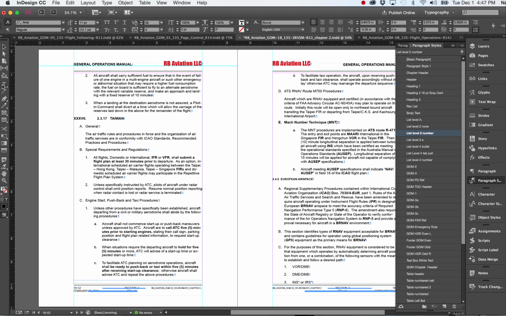Now, with my text tool selected here, when I click in a paragraph, it shows me what style has been applied to that paragraph. So as I go down this list, this is list level A, and if I start at the beginning of a line here, you can see that some of these are different styles. This one is a GOM-2. The next line down is list level A. Below that is list level 2 none.